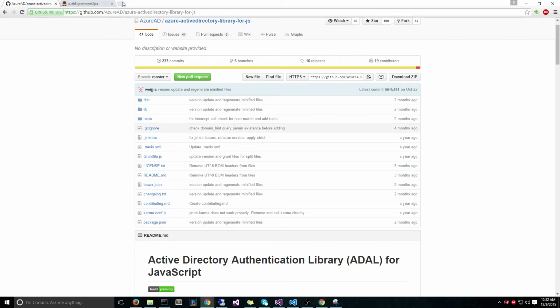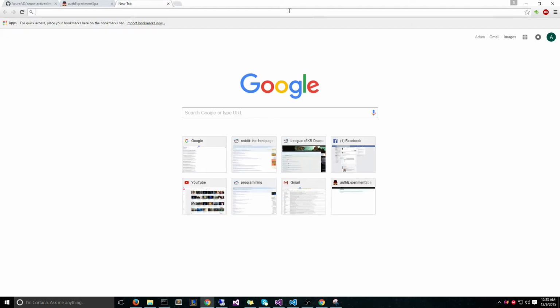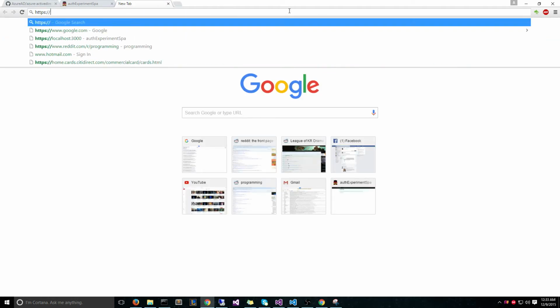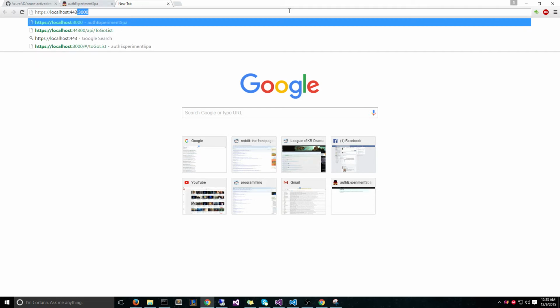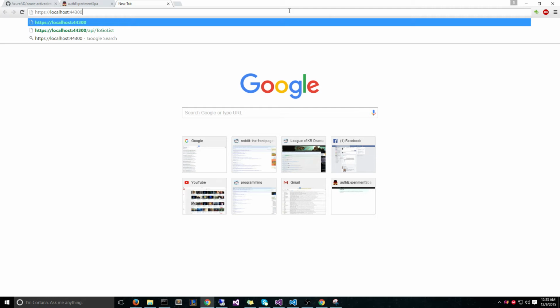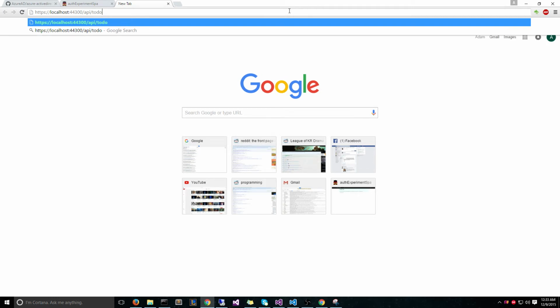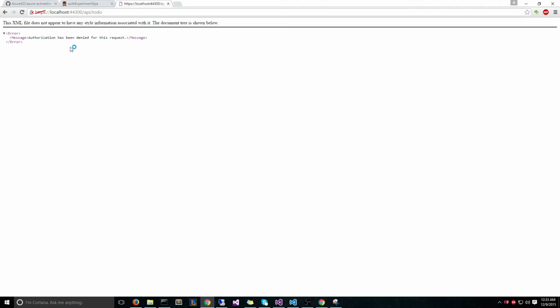We have right now a web API hosted on localhost 44300 using HTTPS, and there is a RESTful endpoint called api/todo. If I hit this right now, I'll get a message that authorization has been denied for this request. This makes sense because the user has not authenticated. There's no cookie stored saying that this is me and I should be able to use this data.